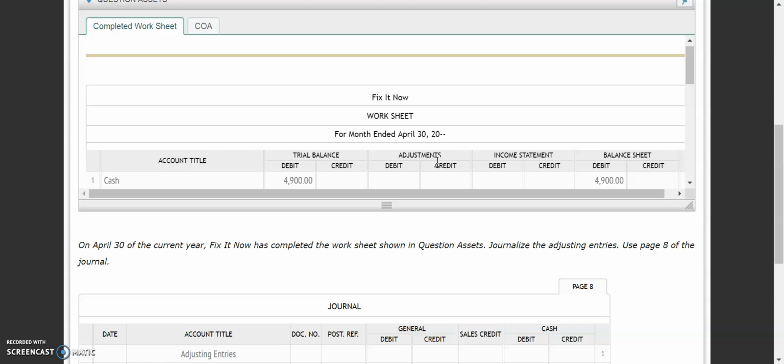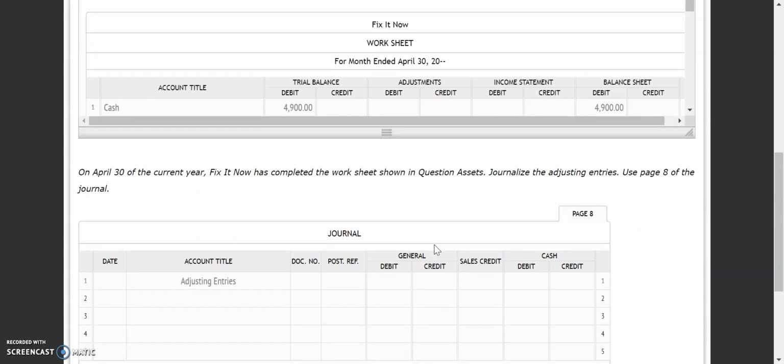Now, another thing I want to point out about your journal, it says that we're going to journalize these on page 8. So you can see we have page 8. I also want to point out this little heading right here that gets centered in the first line of the account title. We write the words adjusting entry because adjusting entries do not have a source document. So it is critical. And once again, Aplia is being super nice and doing it for you. However, your workbook won't and your test won't. So you will lose points if you do not have that heading. It is critical that you write the words adjusting entries because that serves as your source document.